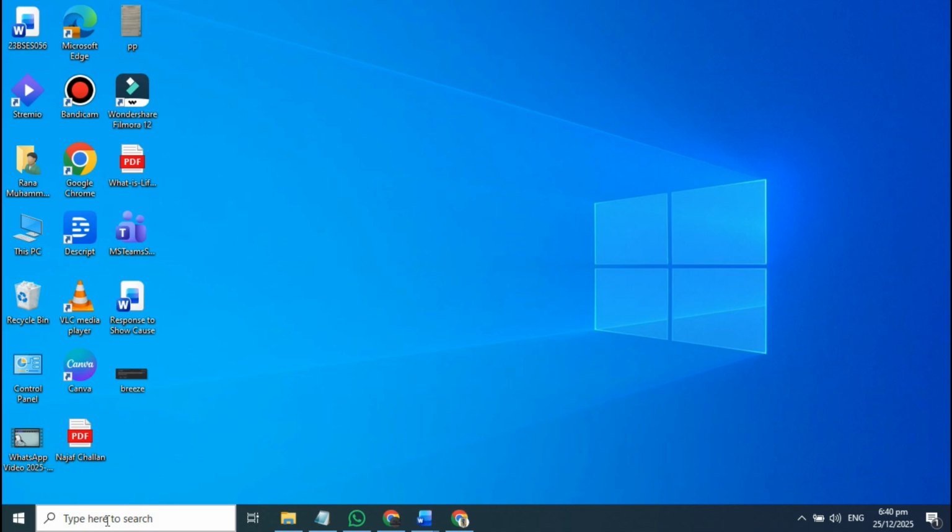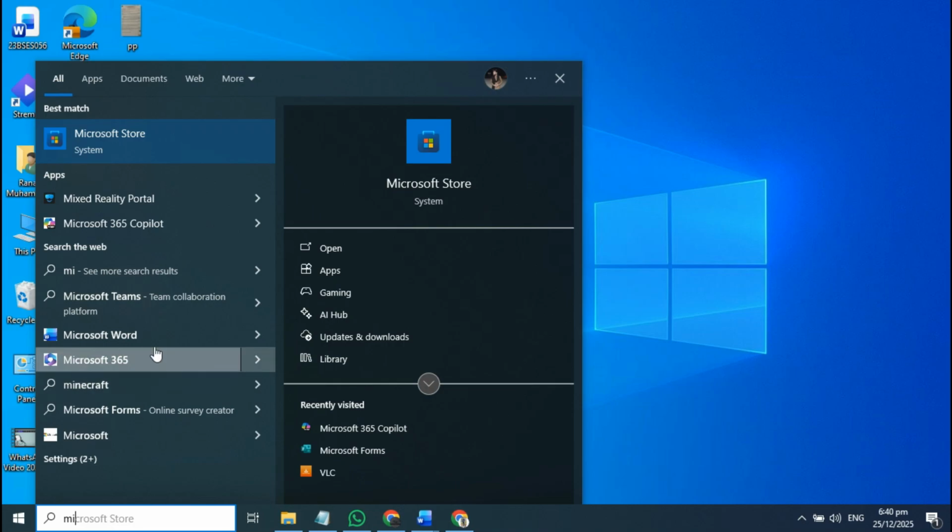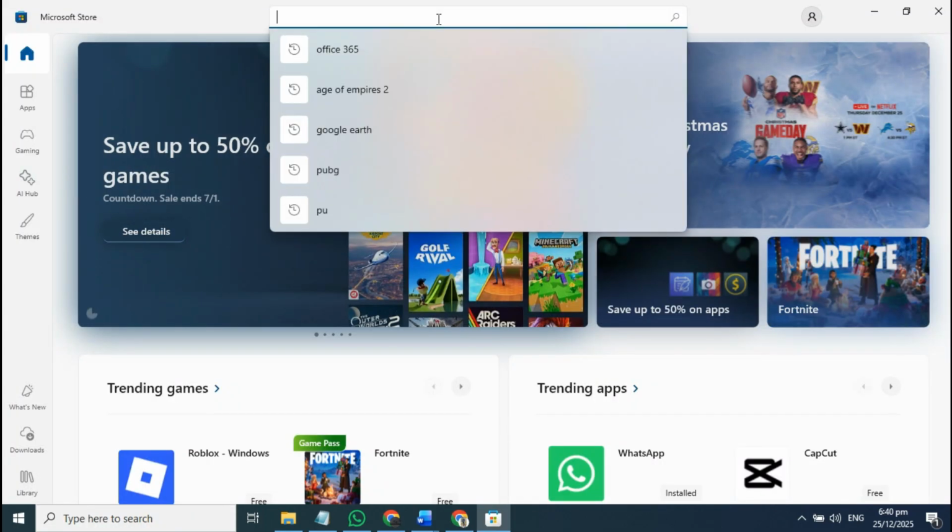First, open your computer search. Over here, search for Microsoft Store. Then open the Microsoft Store app. After that, once the store loads, search for Office 365.